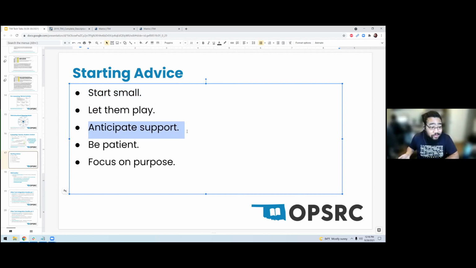Next is anticipate support. I think you're going to have those students on one end who are really going to struggle with the stuff, and students on the other end who are going to just think these tools are amazing. And it's not always going to be the same group of students there. So, leverage the resources that are out there. You can consider OPSRC a resource as well. Reach out to us. If you're like, I don't even know where to start on this tool, we could try to iron that out. We can help coach you through that, so that you can coach students through as well.